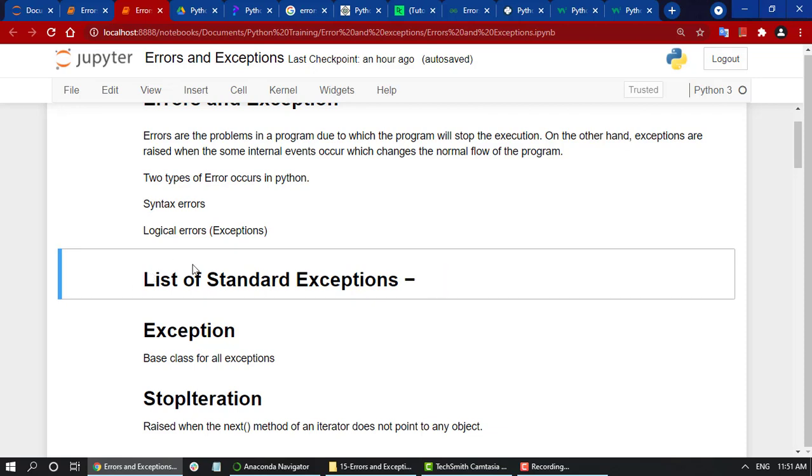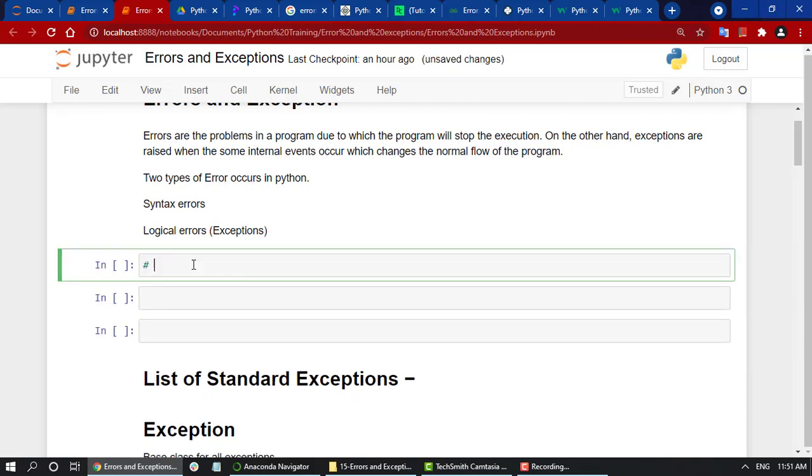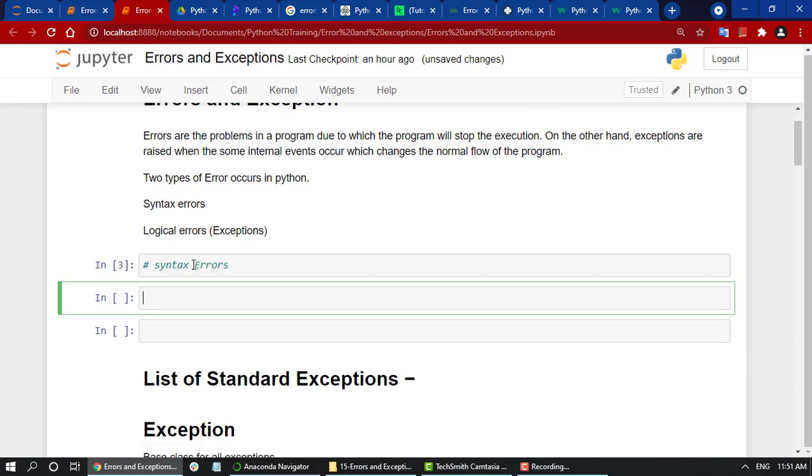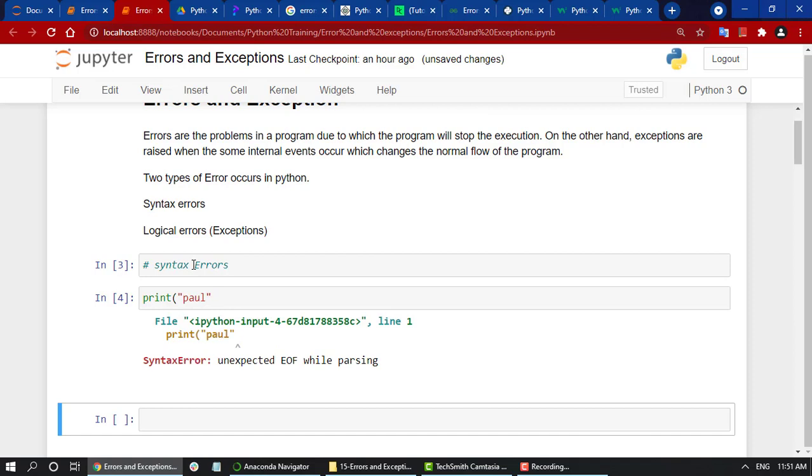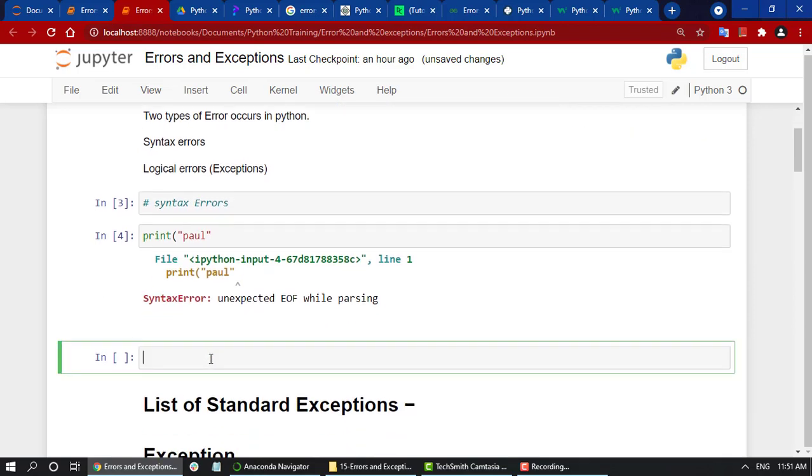Okay, so let's create some cells of this. Let's create a syntax error. Let's give an example of a syntax error. Let's say you want to print Paul. Let's delete this. So this is what we know as a syntax error if you haven't followed the proper syntax.